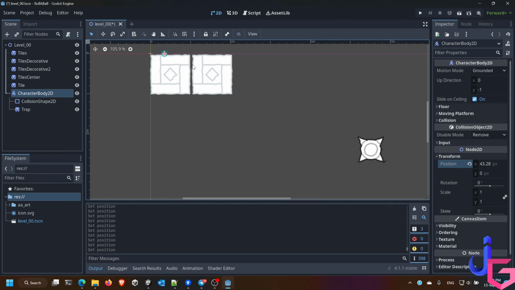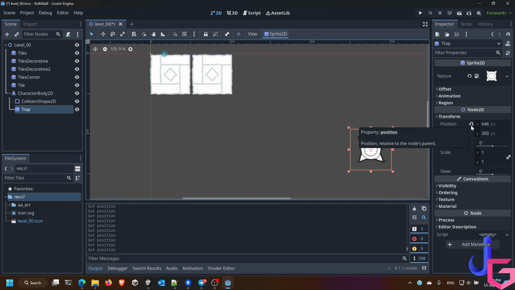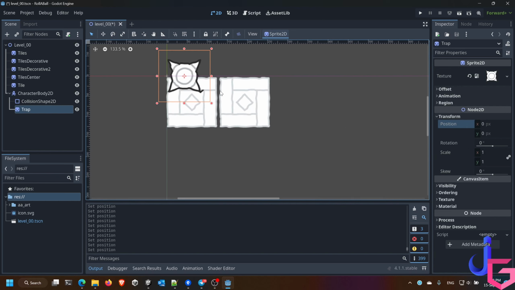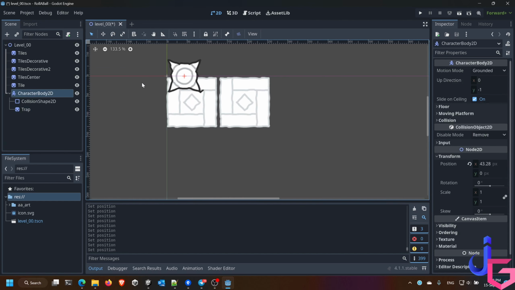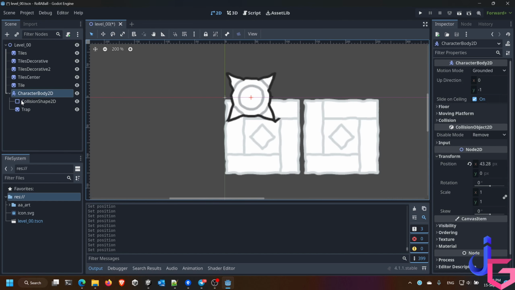We go to this sprite itself, the picture, and transform this one. This one means revert to the default value. Now it reverted to the default value, which is 0, 0. Let's click on the character and we see the collision shape vanished. Why is that?